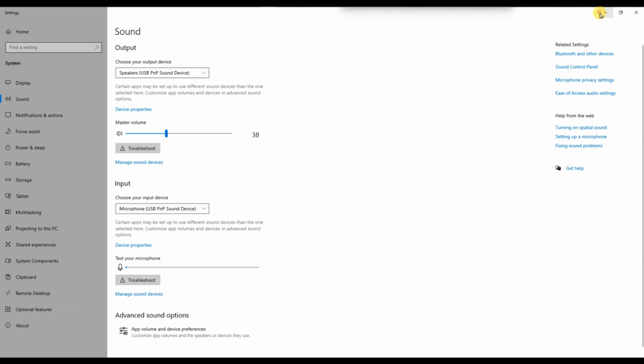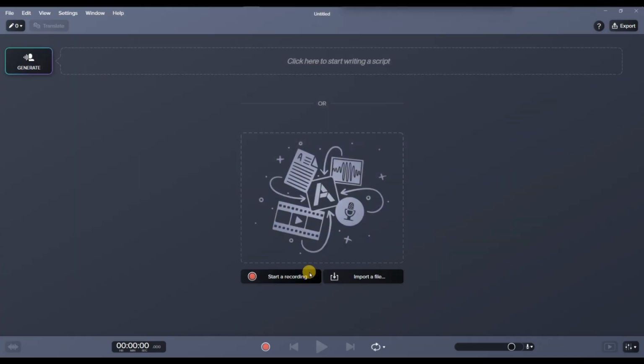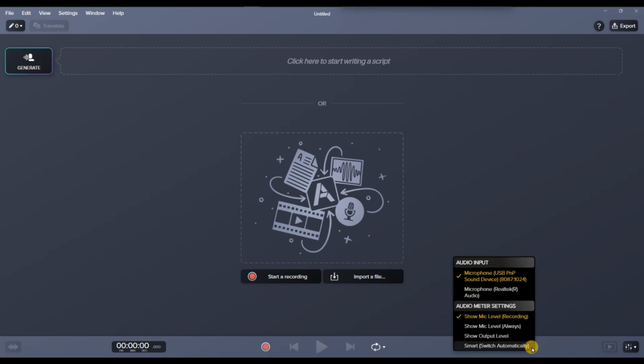Then, open Audiate and look at the bottom bar. You will see a microphone icon. This is where you choose your audio input. Click on that icon and make sure your preferred microphone is selected from the list.